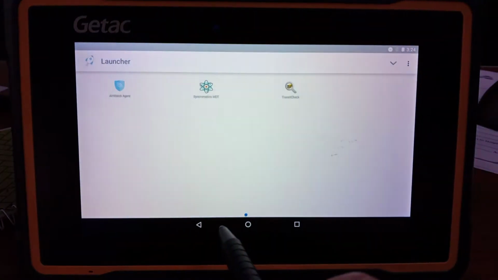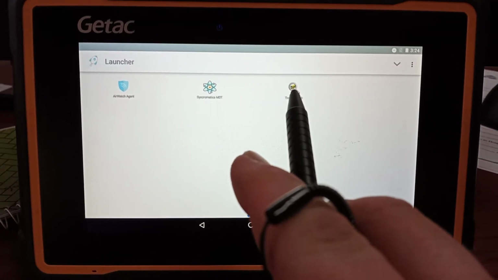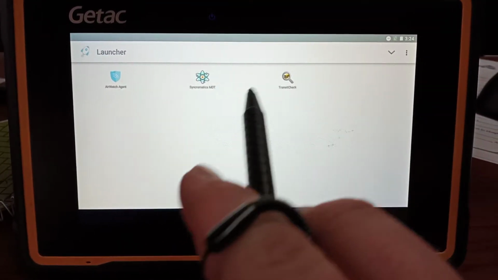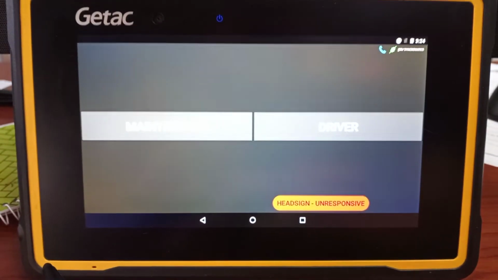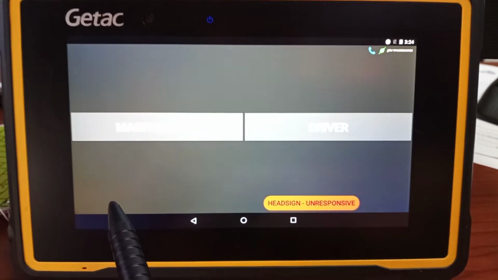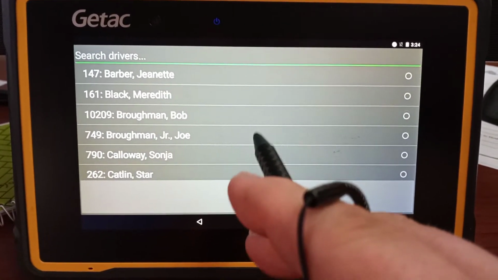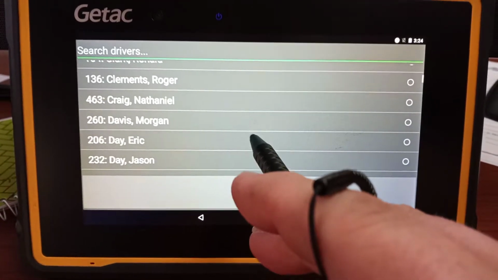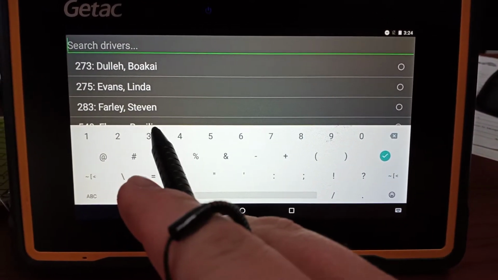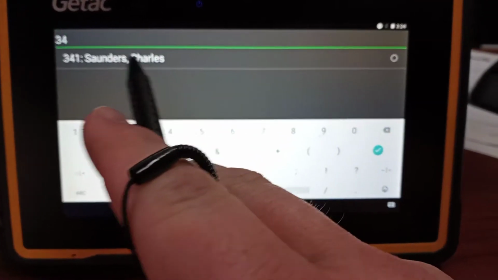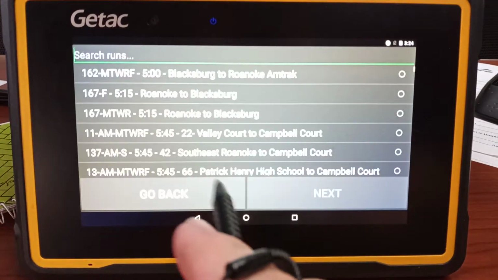If you're back in this screen, this is going to be logging into your GTAC. It's the Syncromatics. This is going to be where you do your pre and post trip. That's transit check. So to log in to Syncromatics for our run, we simply just hit that icon. Then we select driver. Then it gives us a list of all the drivers. So we can scroll, or if we click up here, you can enter in your number. So we'll use 341. It's Charles. And we'll click it, and then we hit next.